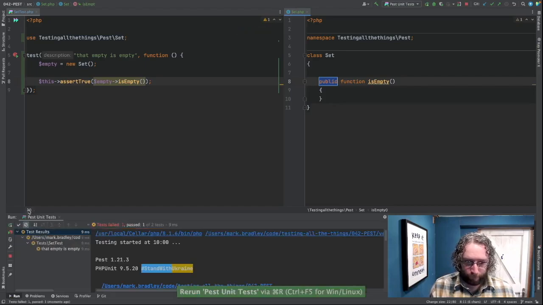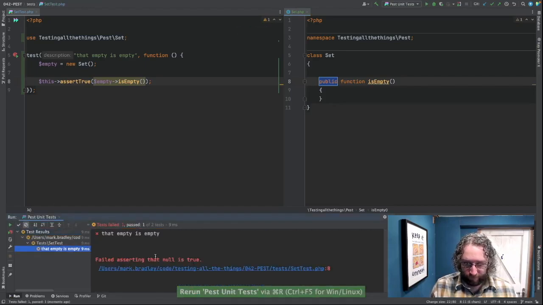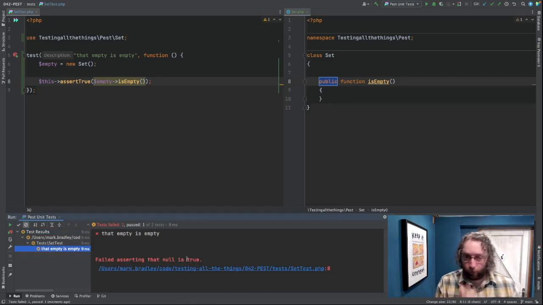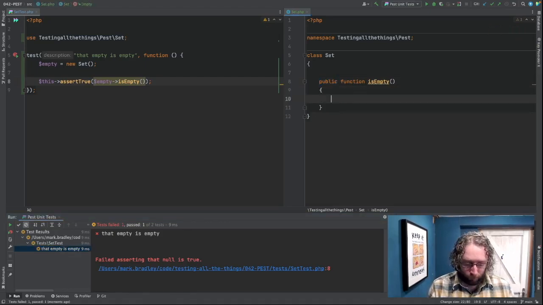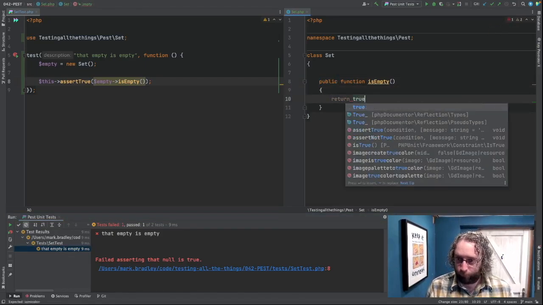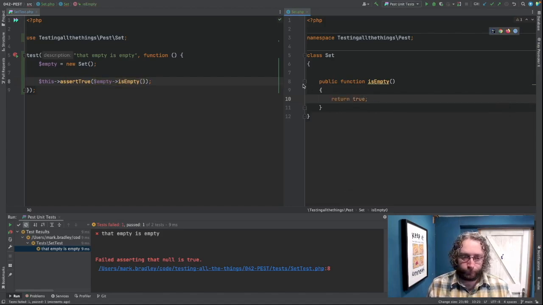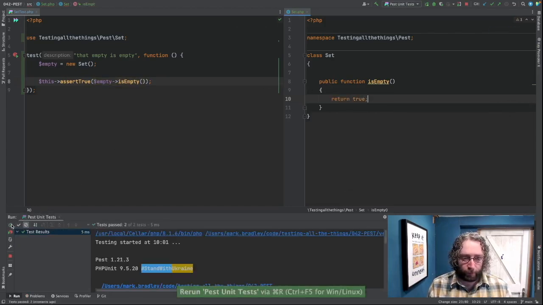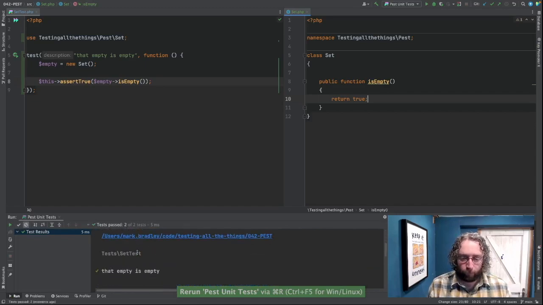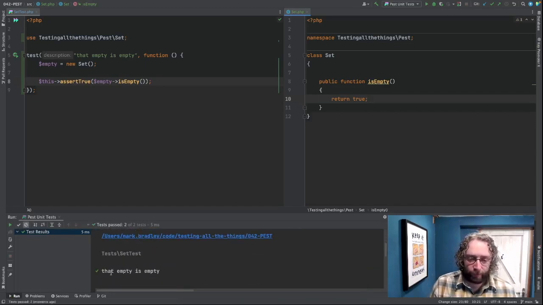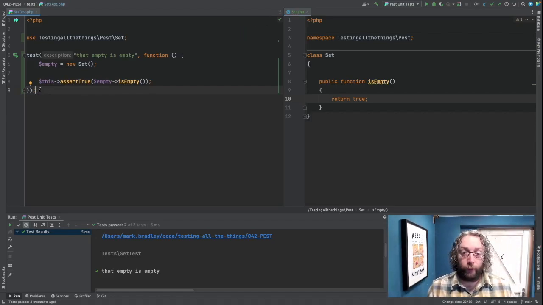So we run our test again, and it's still failing. It's asserting that null should be true. The simplest way to solve this at this point is to just return true. If we run our test now, hopefully it should pass. Okay, so our first test is passing. We're testing that empty is empty. Okay, so we're going to move on to our second test now.